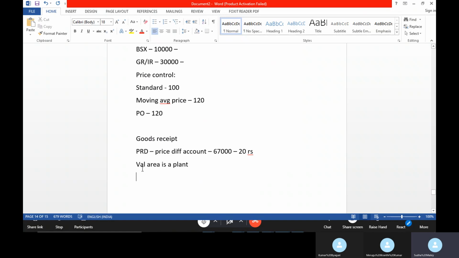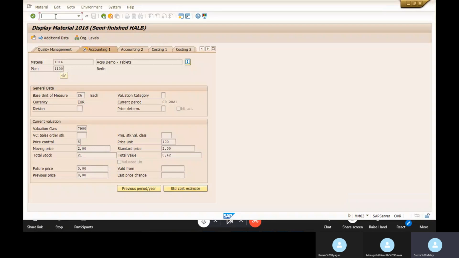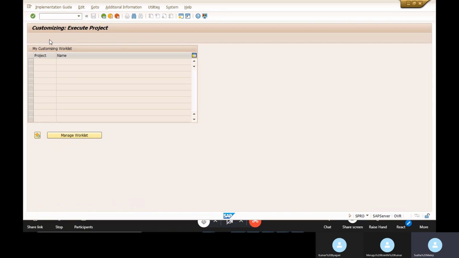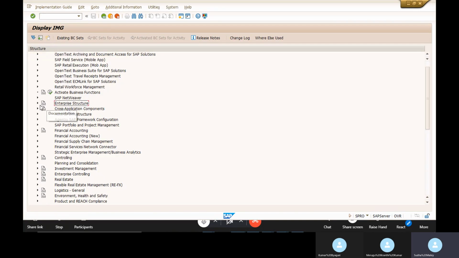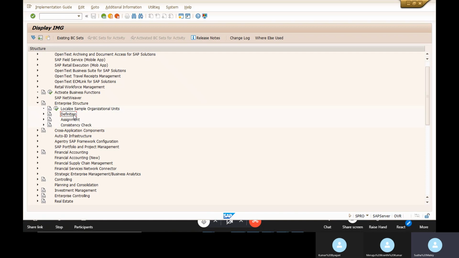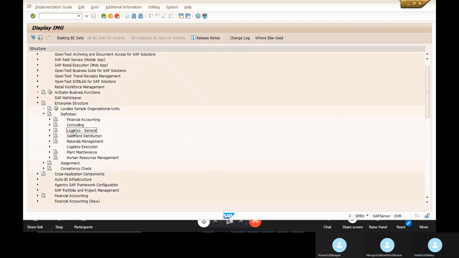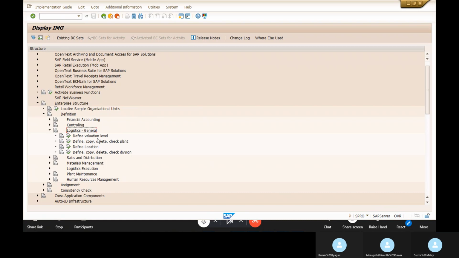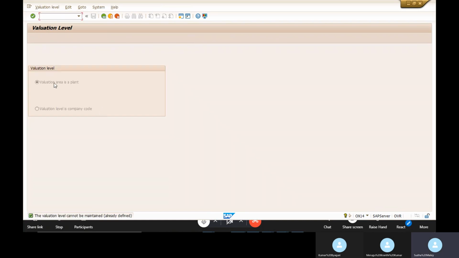Where will you see whether the valuation area is a plant or a company code? When we discussed the enterprise structure, we covered this valuation area part. Go to the enterprise structure, then definition, logistics general, and define valuation level. Here you can see the valuation area can be a plant or a company code. Generally, SAP always suggests setting your valuation area to plant only.